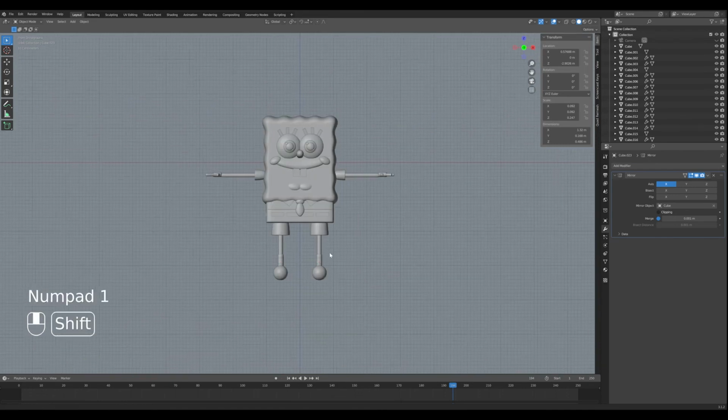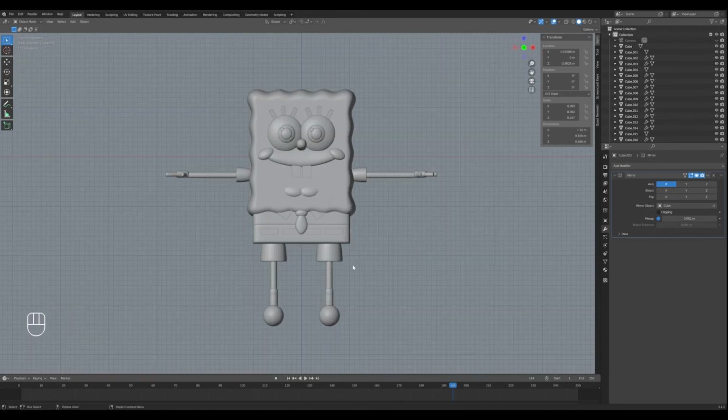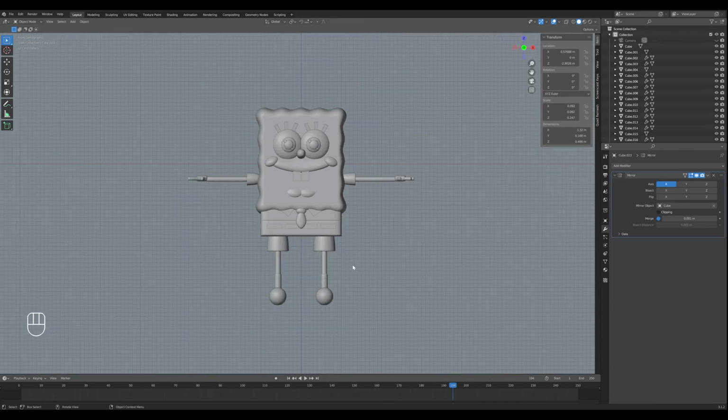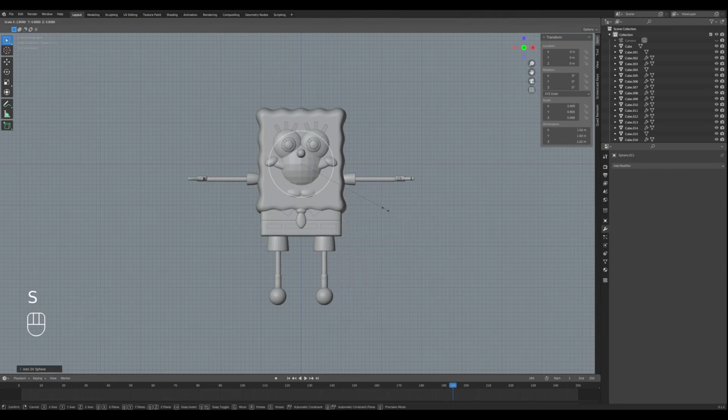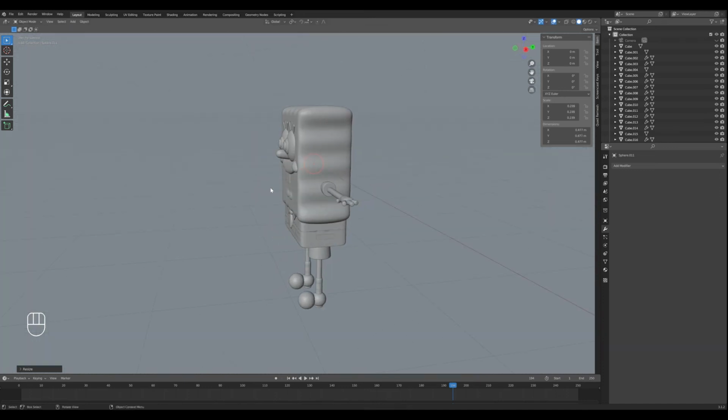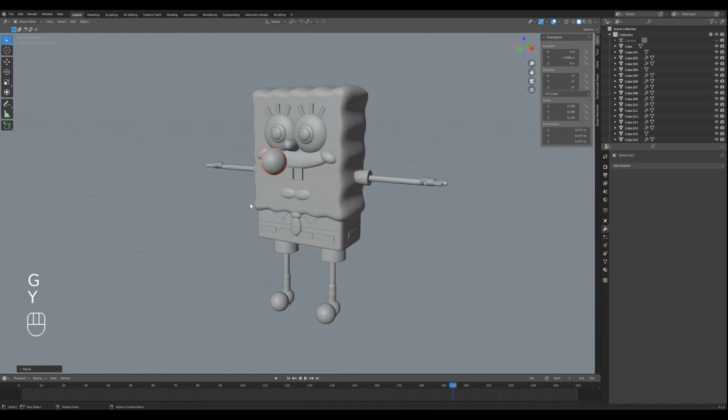All right, let's put the sponge holes in SpongeBob's body. So let's save. Okay, I'm gonna use the Boolean modifier to do this actually. All right, so let's go Shift A. Let's add a UV sphere, scale it down, bring it out. Okay, the sphere, you can bring it all the way out.